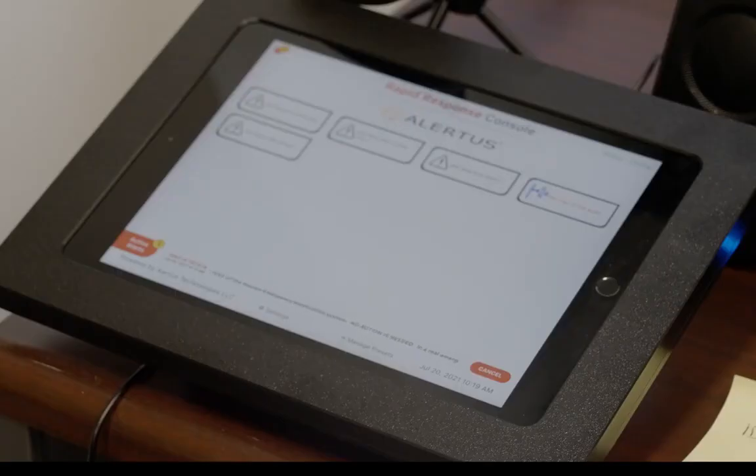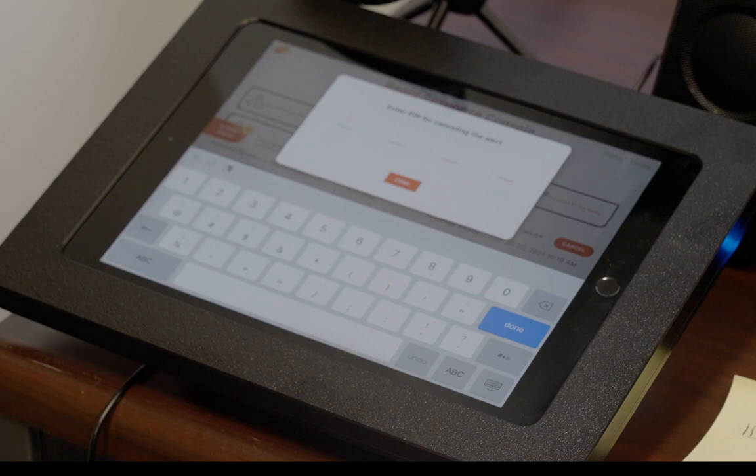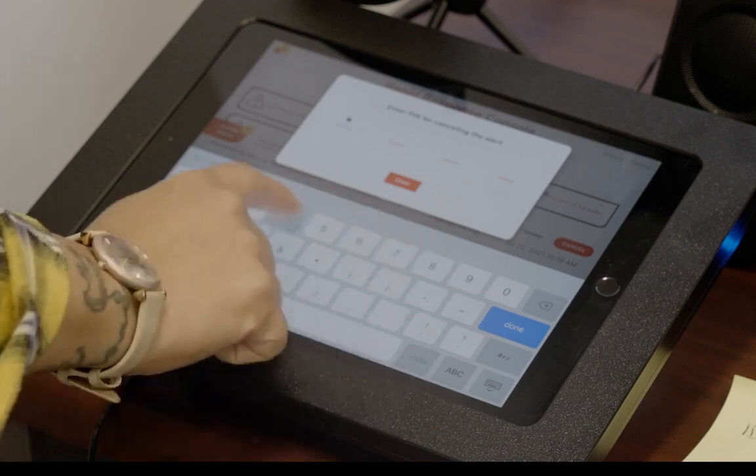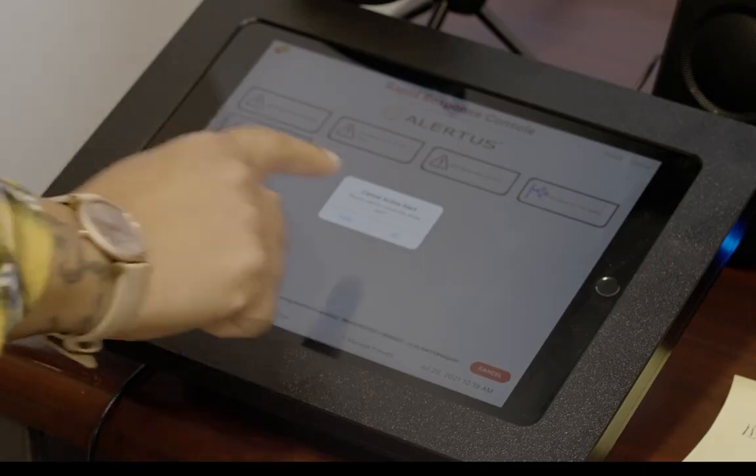To cancel an active alert, press Cancel on the lower right-hand corner of the screen. Enter your PIN code if prompted. Press Yes on the Cancel Active Alert confirmation prompt.